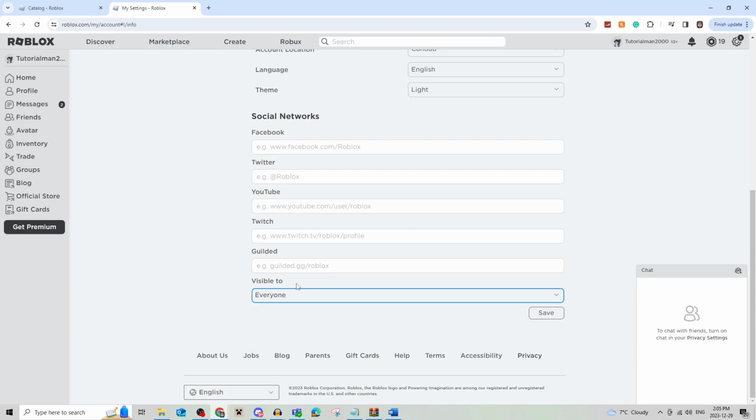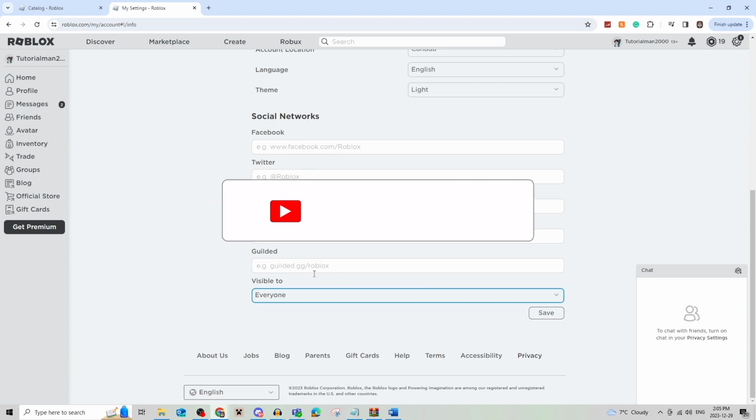Now, that's all there is to it. Just make sure to click save once you add the social networks that you'd like. That's all there is to it.